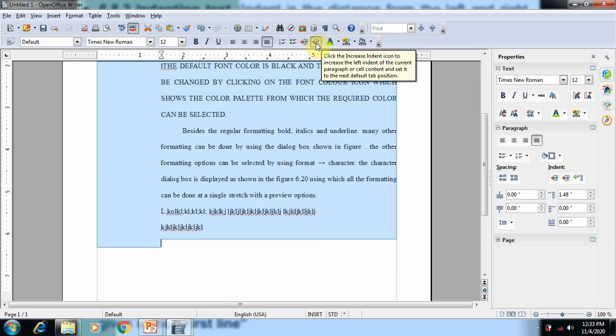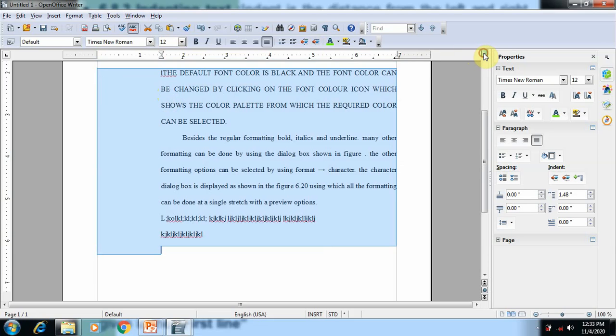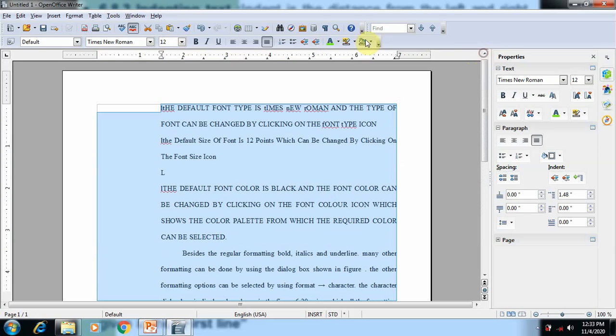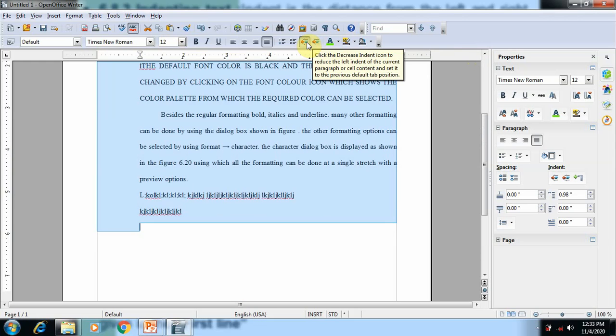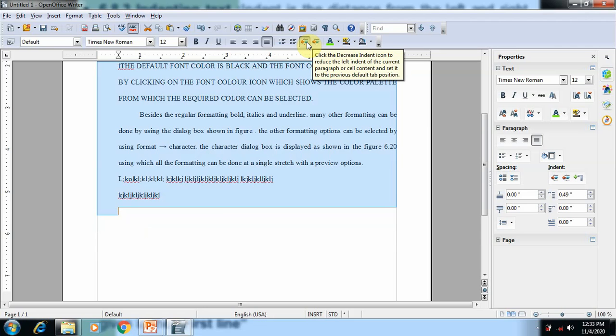I pressed it 3 times. That's why you can see 1.5 inches of space between the left margin and the paragraph. In the same way, if you press the decrease indent icon, it will decrease the space of the left indent by half an inch. So for each and every click there is a decrease of space between the left margin and paragraph by half an inch.